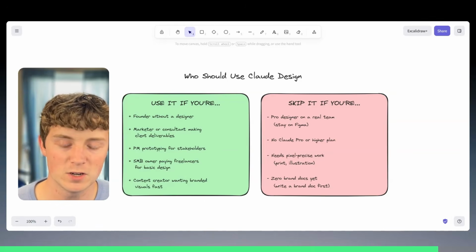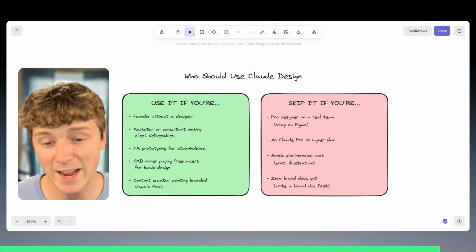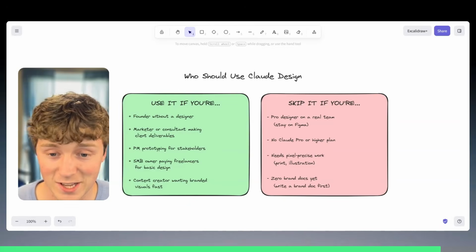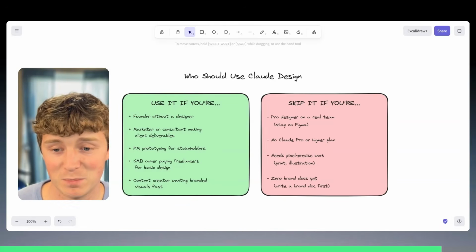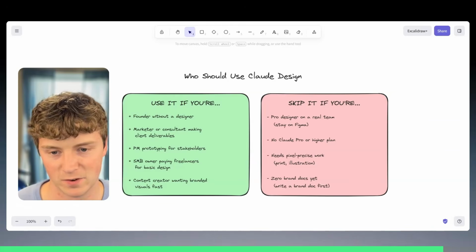I also don't recommend using Claude Design if you don't have a Claude Pro plan or higher, because it is gated. And honestly, if you're going to use it seriously, the Pro plan at $20 a month is going to burn out after like 2 prompts. So you would have to budget for the Max here.